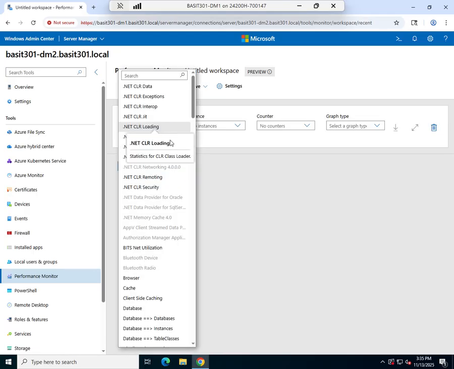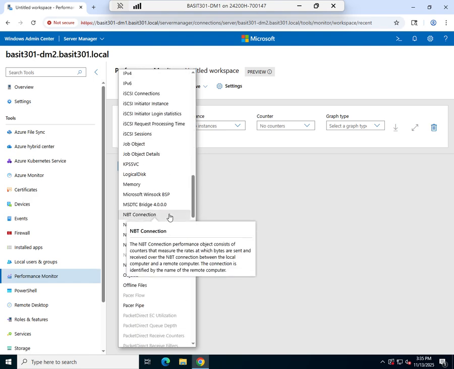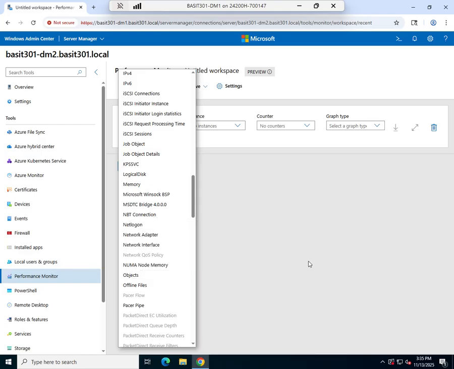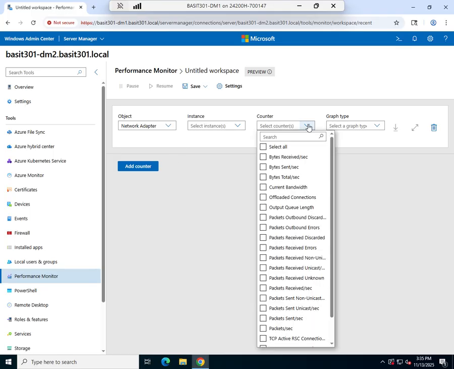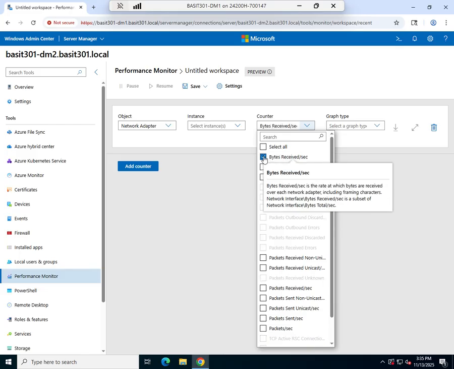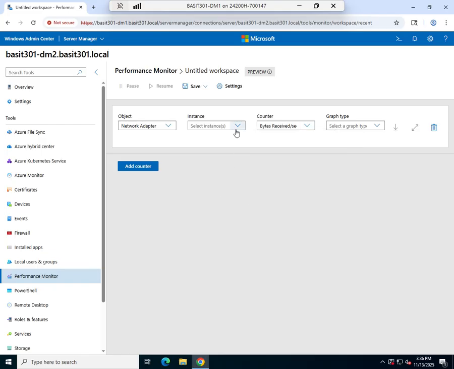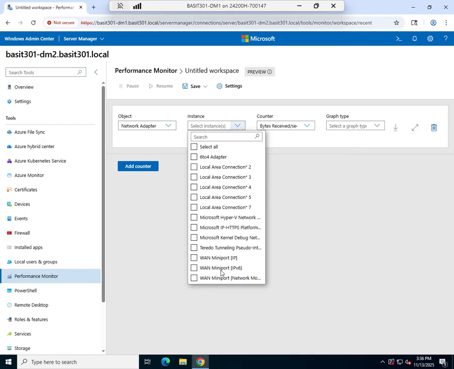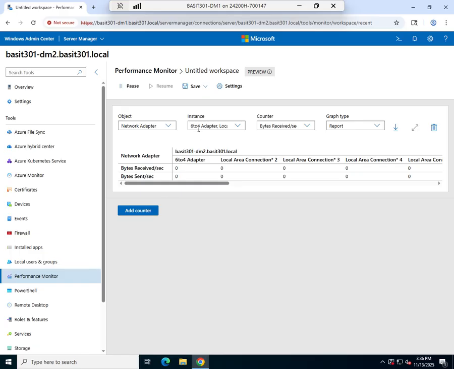So here are my objects, and this is basically everything in Performance Monitor. So here I can find my objects, and let's find our network adapter, and you'll notice the little things that pop up that say, hey, this is what this means. Let me do my bytes received, bytes sent, with a little tooltip telling you, hey, this is what this is. And then I can select my instance. Do I want which adapter or all of them? I'm going to say just select all and go with it. And there we go. Now I have my bytes sent and received for all of my adapters.